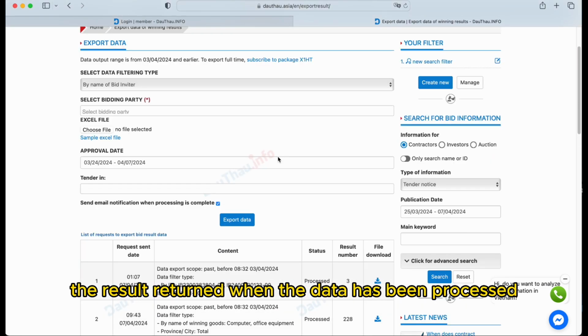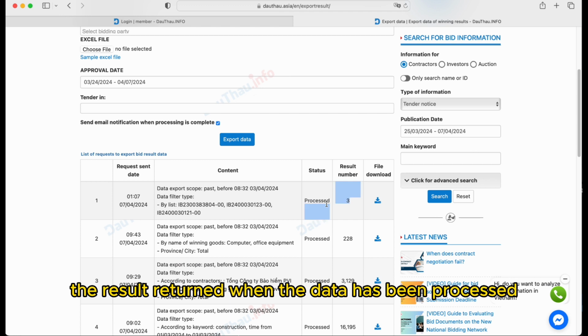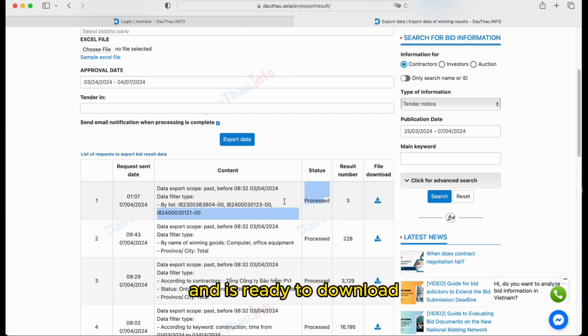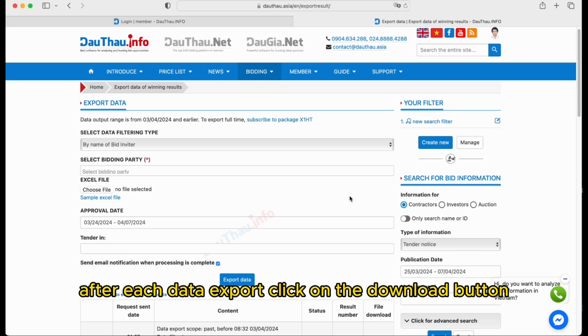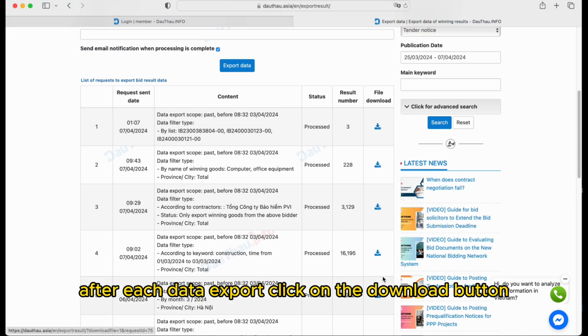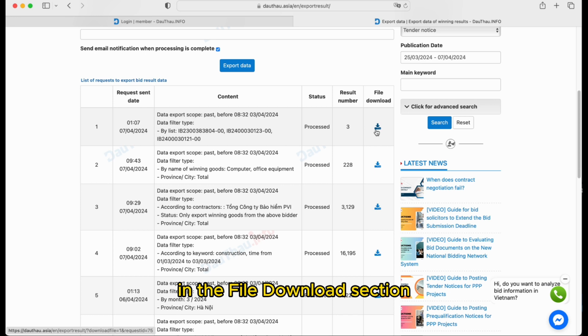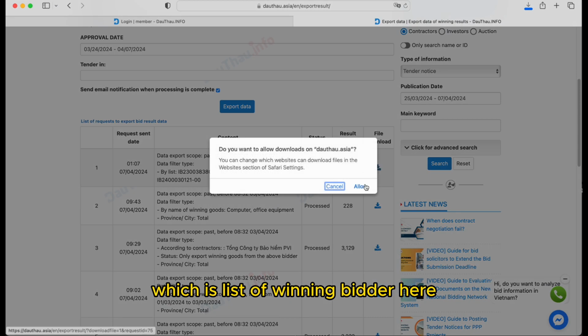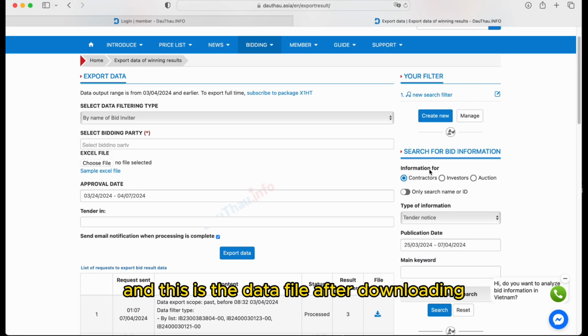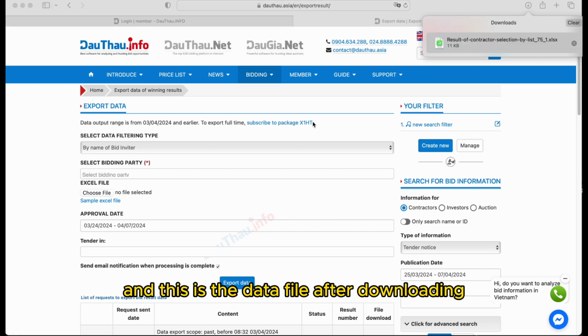The result is returned when the data has been processed and is ready to download. After each data export, click on the download button in the file download section to download the data. For instance, I will download the file, which is a list of winning bidders here. And this is the data file after downloading.